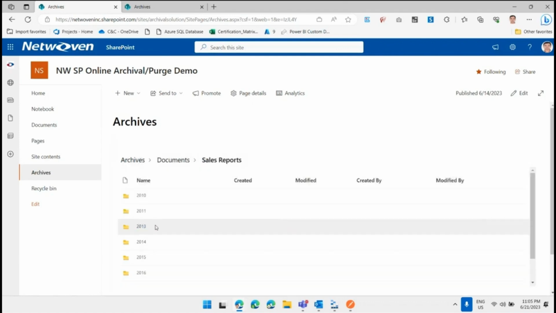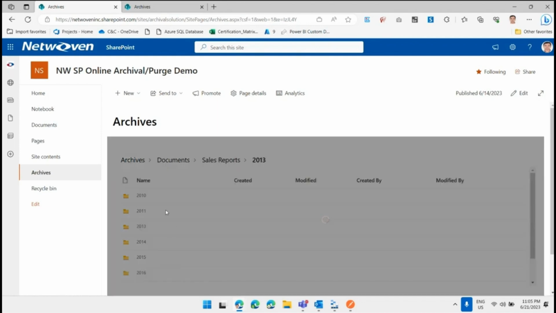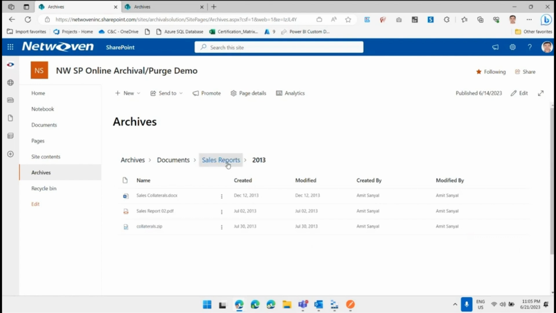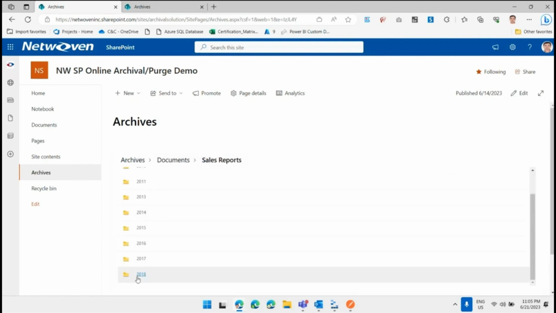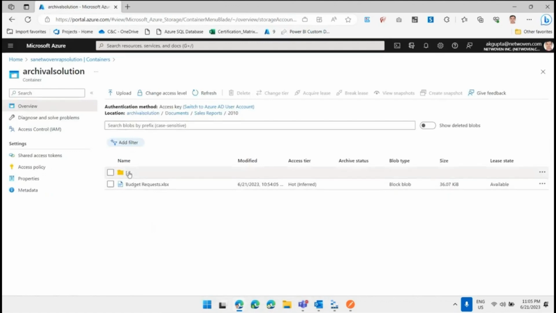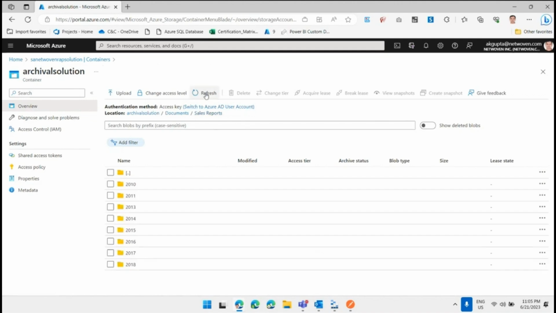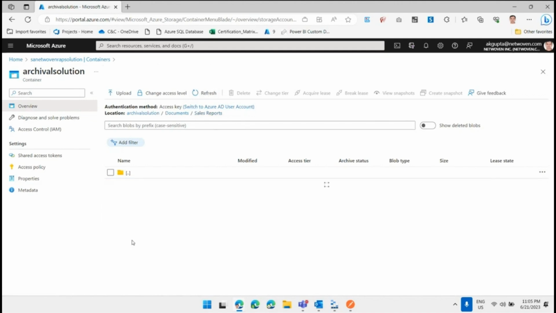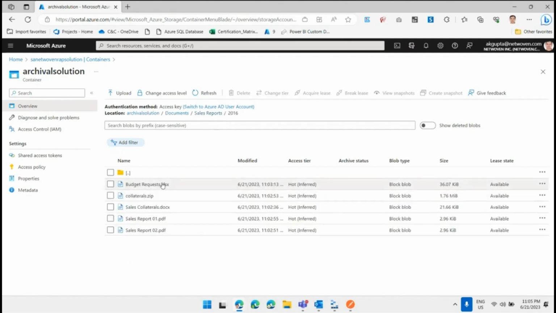But there is no folder for 2012 because it was directly purged from SharePoint. Similarly, for 2013, three files are there and two have been purged. And similarly, we have that for others. Okay. Now we can see the same in our blob store also. We can see that we have folders with the same name. And if we look at 2016, we see all five files have been archived.